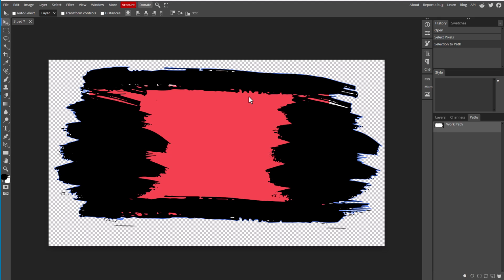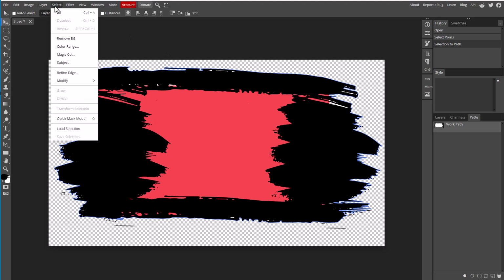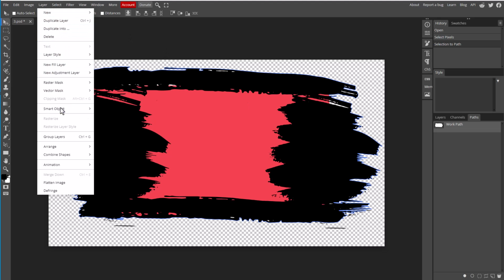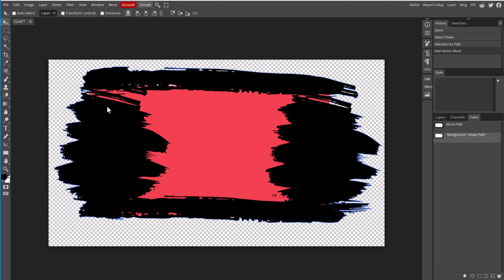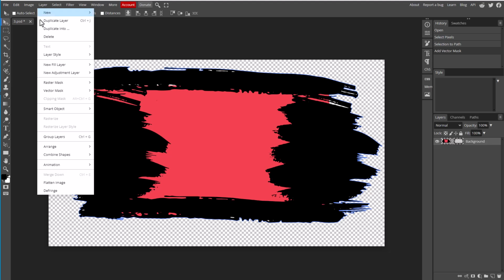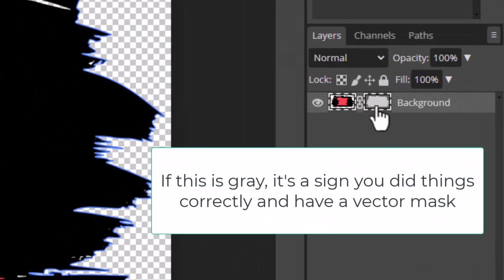Now, the only other step you need to do is you come under here, under the layer menu, and you go under vector mask and then current path. And it takes that path we created and turns it into a vector mask here. So we went layer, we went vector mask, and we went current path. So now we have this little icon here. Because this shows up in gray in here, this lets us know that we have a vector path.